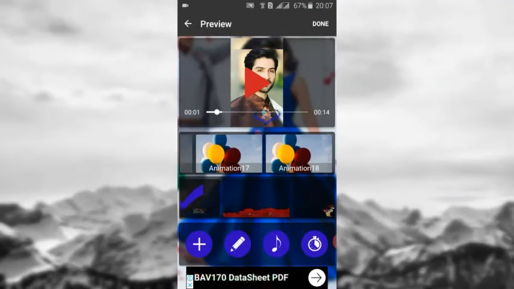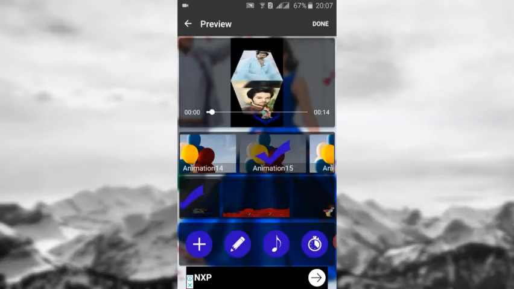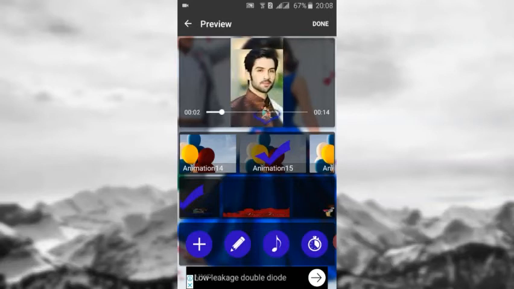These are the 18 animations in this. You can try these animations for your pictures. You can put multiple pictures in this.